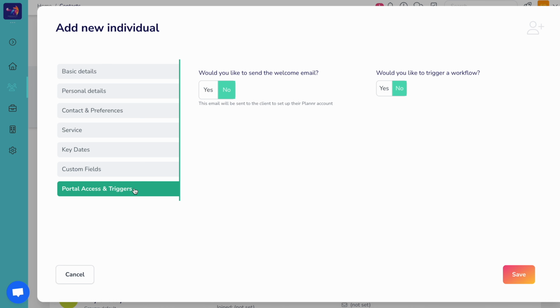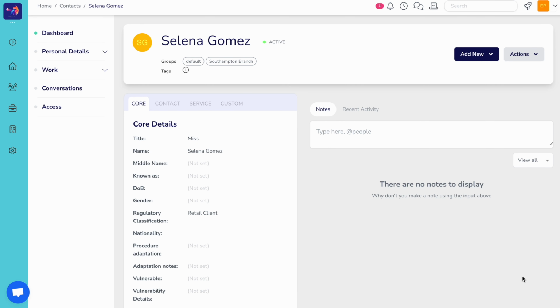Your workflows are set up in the Settings area of Plannr, and you can access help on how to create a workflow on our help guides. And that's it, you've now created an individual client record. Hit Save to be taken to their contact record on Plannr, and we'll take a closer look at how to enrich the data further if you need to.